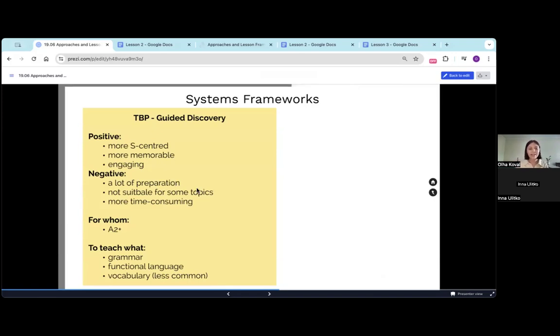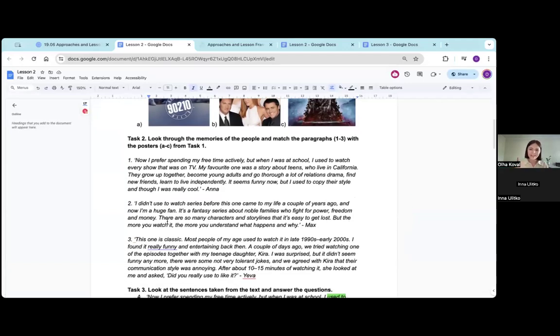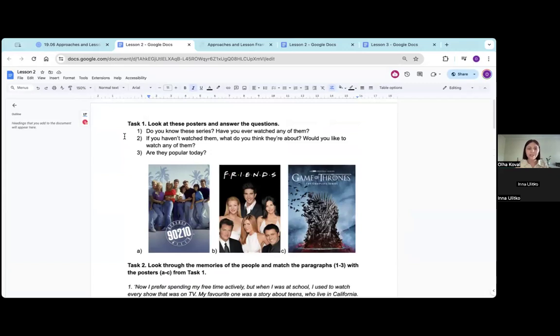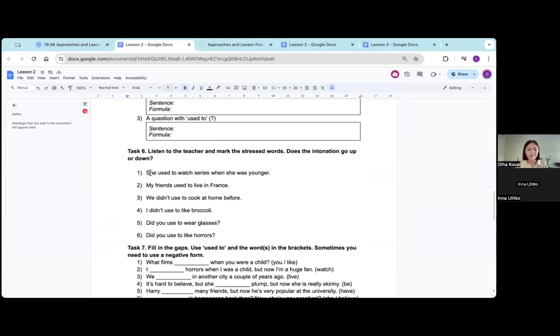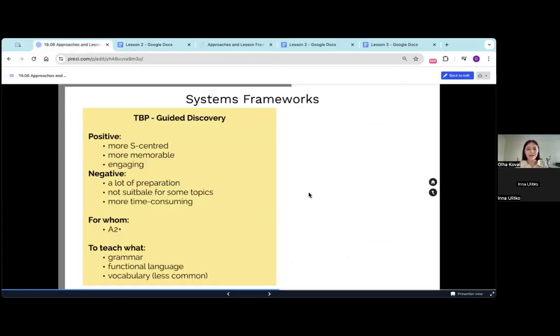Speaking about negative aspects, it requires a lot of preparation. I didn't find a suitable text in any of the textbooks which I have, a text which would be interesting for my students and contain some relevant language examples. So I created everything from scratch. I created task 1, task 2, the text itself, and all tasks for guided discovery, task 3, task 4, task 5, task 6. I did it all by myself, and it took a lot of time. Then some practice tasks I took from textbooks or from online sources.